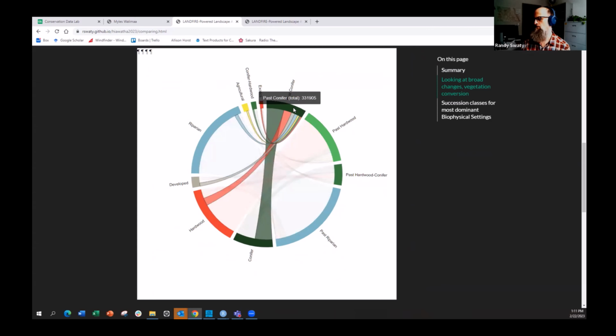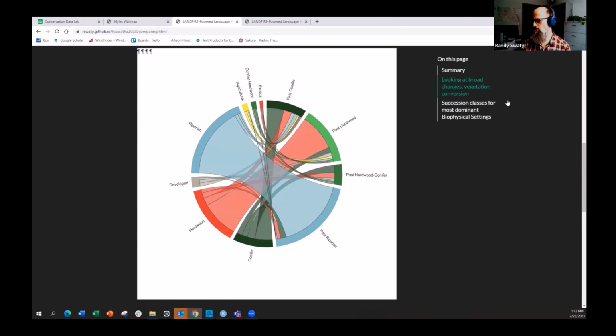So if I hover over what was formerly conifer, at least as mapped by LANDFIRE, I can see that most of those areas are still conifer, though some have transitioned to hardwoods, presumably because of fire suppression. That's another common pattern we see in the United States, a transition from conifer to hardwood over time due to fire suppression. So some people love these charts, some people despise them. It's really interesting, and I think it's a fun way to show broad transitions over time.